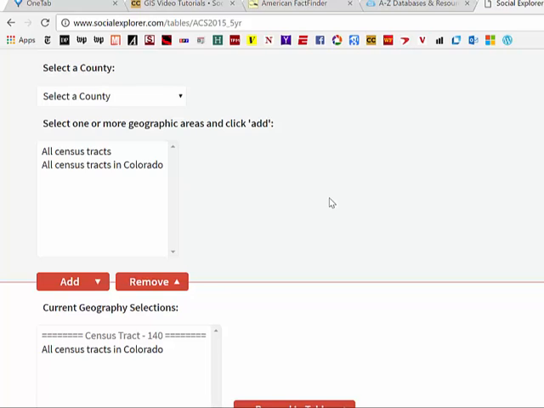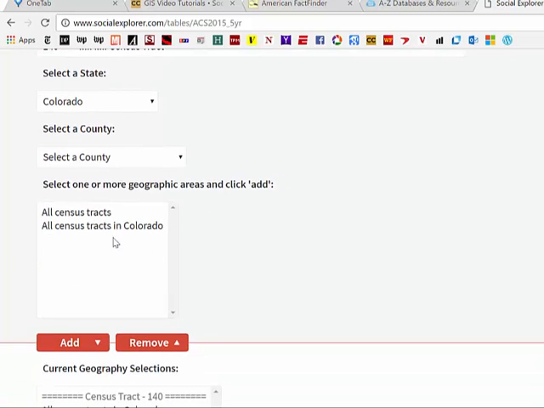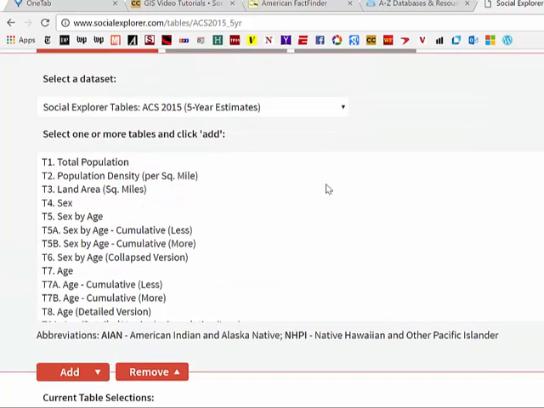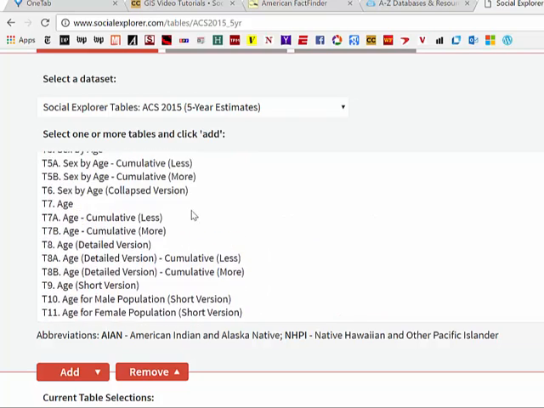Now if you're ever in a situation where your shapefile spans more than 2 states, you'll have to go back up at this point and select a different state and add those additional tracts or counties or whatever you're doing. Okay, we're going to go to Proceed to Tables. And here's where you select your variables. And I encourage you to scroll through here and look at what's possible. I'm just going to pick out a few standard ones here.